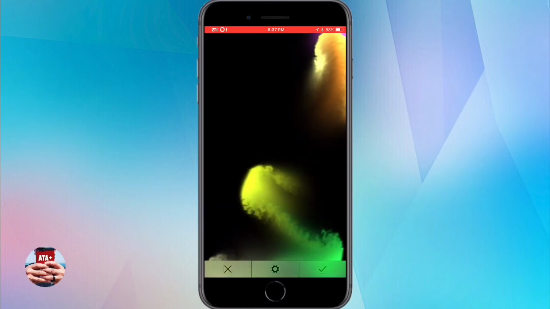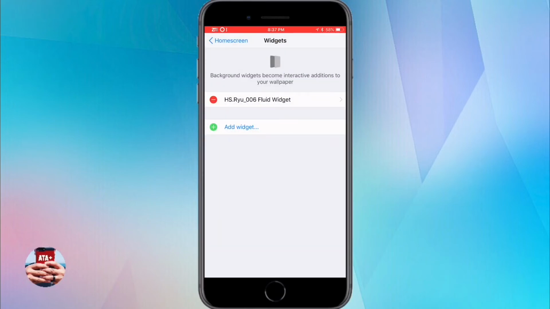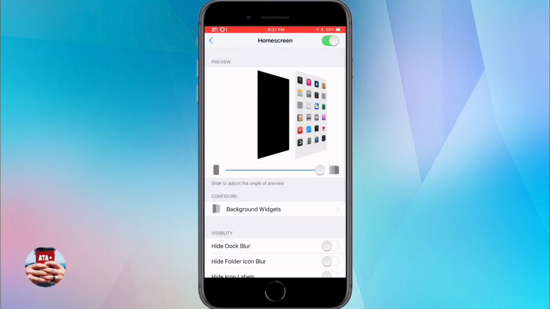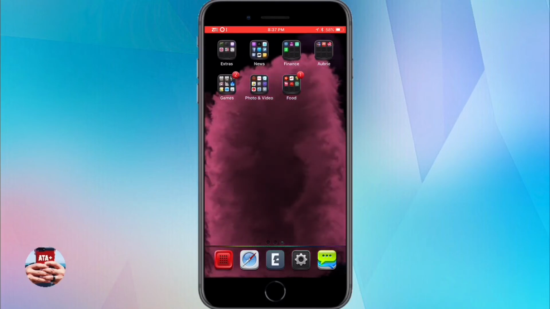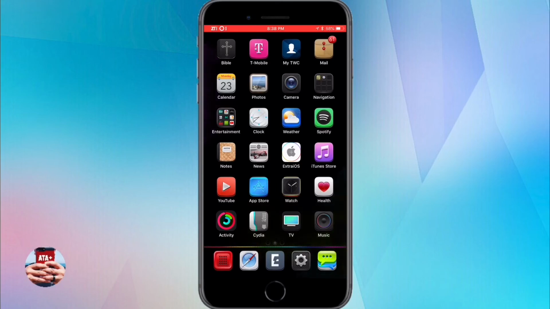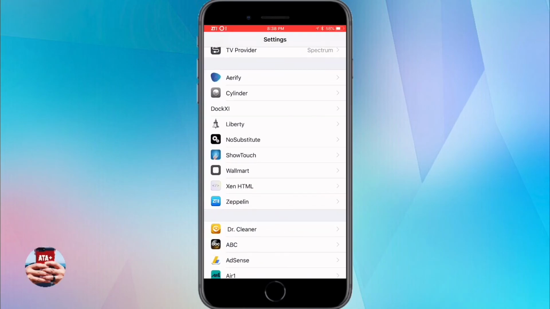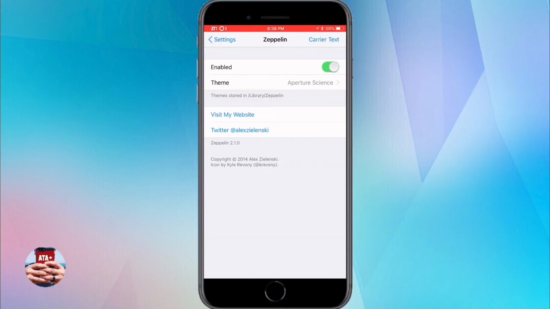So check out Fluid. It's a really cool tweak, and it's something that I've just been messing around with for a while. For a while I've been messing around with this, it does kind of mess with your battery a little bit, so just make sure that you are mindful of that as well. Now, moving on to the next tweak, we have Zeppelin.